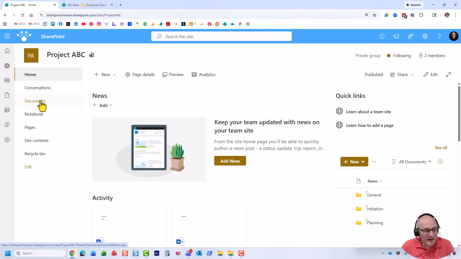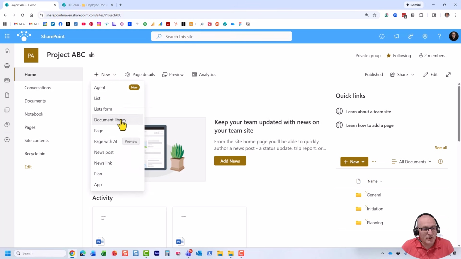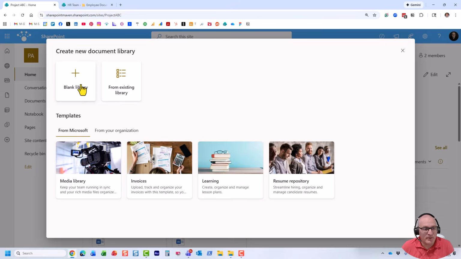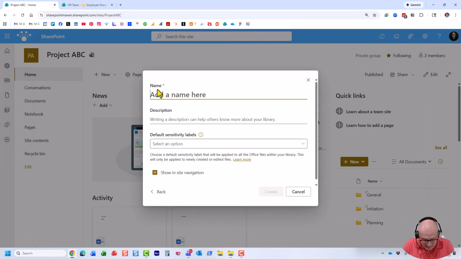So again, I already have one library. I'm going to create another one from the home page, New, document library. And the option you want to choose is this one, a blank library. And you just give it a name and click create.